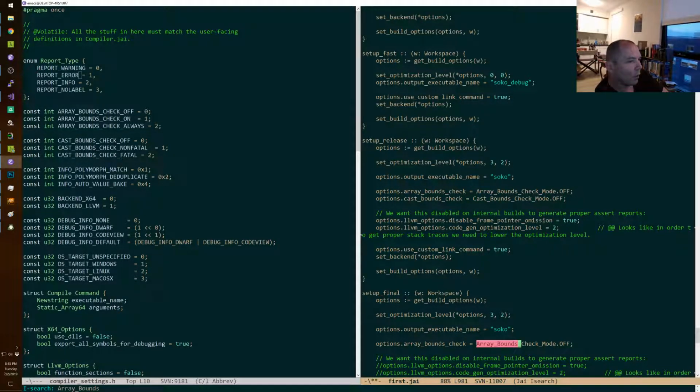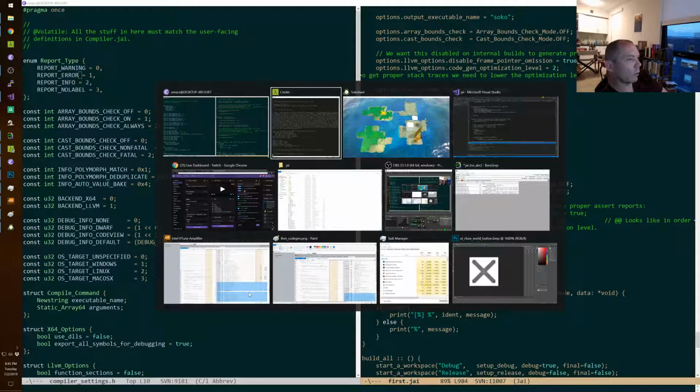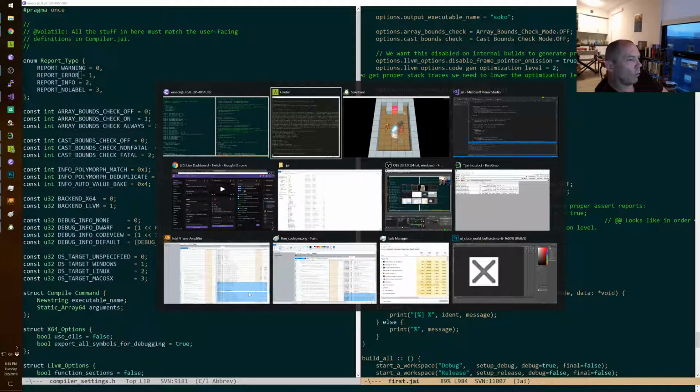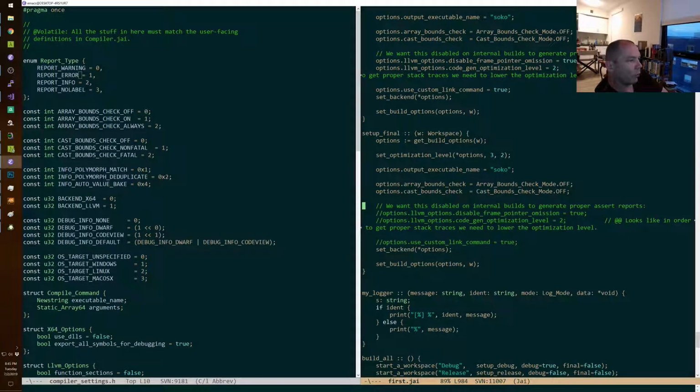Cast bounds check. Mode. Off. Off. Okay. Still going because it's the debug build. So.